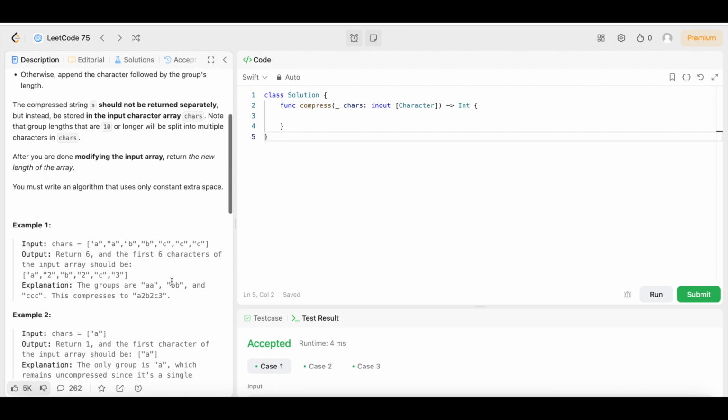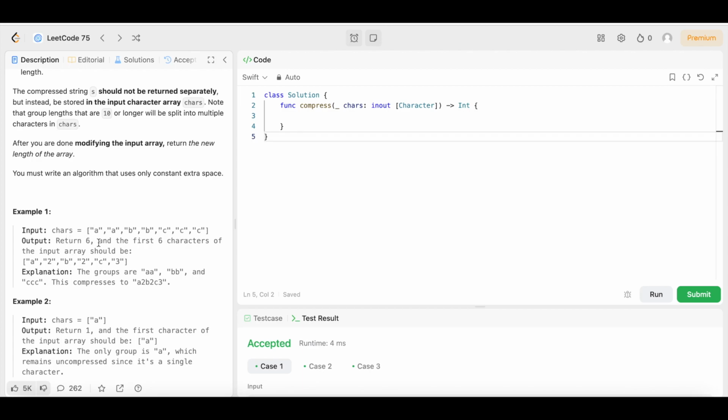Let's look at example one. It says input chars equals A, A, B, B, C, C, C. The output should return 6, and the first 6 characters of the input array should be A2, B2, C3. The explanation: the groups are AA, BB, and CCC. This compressed to A2, B2, and C3. So let's look at this example and see what it is that they're talking about. Because even the example can look a little tricky, but once you see what they're saying, it'll be a little easier to understand.